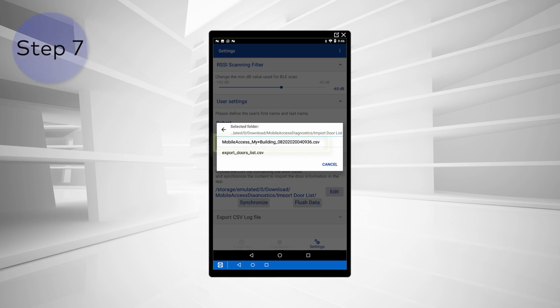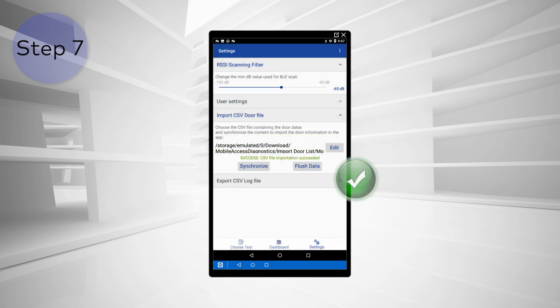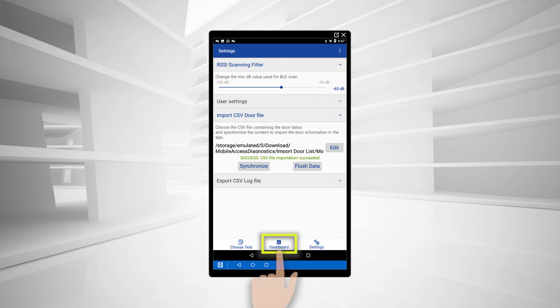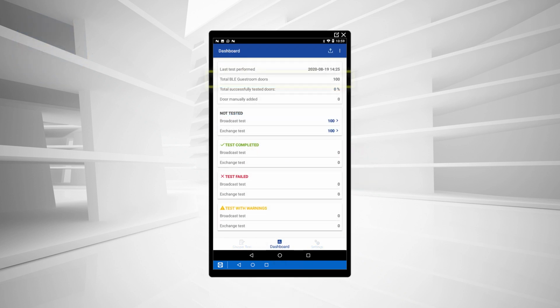Step 7. Tap on the CSV file to automatically import the door list into the application. A success message will confirm the import process. Tap the Dashboard button and notice how this section now displays the complete door list that was imported from the CSV file. As you begin to test your locks, this dashboard will track your progress.